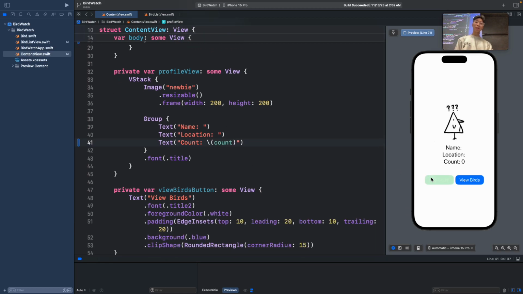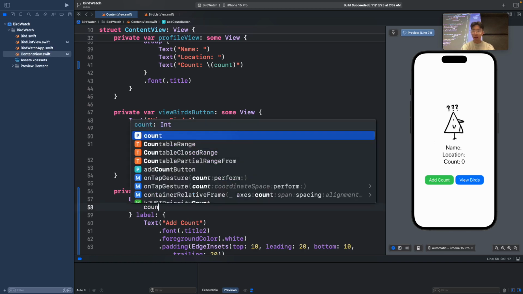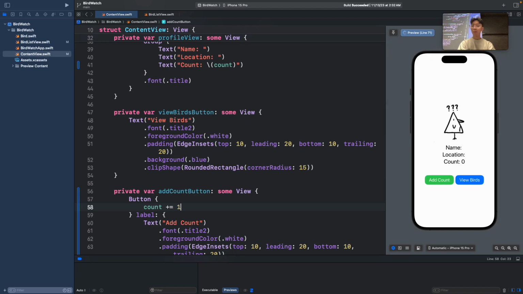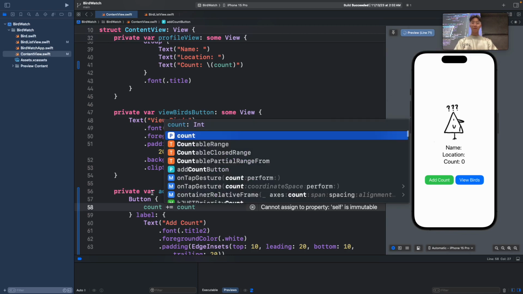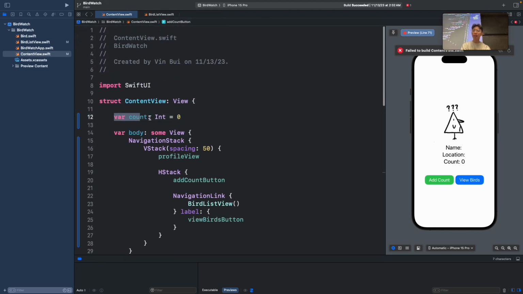Now my goal is to increment count every time I click on this button. So the action that you want to do would go inside of here. So I'm going to say, okay, count += 1. If you're not familiar with the syntax, it basically means count equals count plus 1. So I'm adding 1 to count, and I'm assigning that back to count. All right. Now, it's giving me an error. It's saying that self is immutable. It's saying that this count property is immutable. So does anyone have any idea why I can't do this?